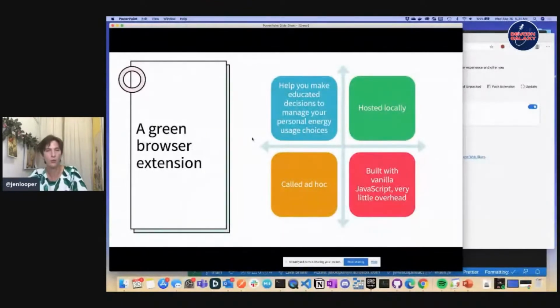Okay, so we decided we're going to build a green browser extension. Well, what the heck's a green browser extension? It can do 4 things.